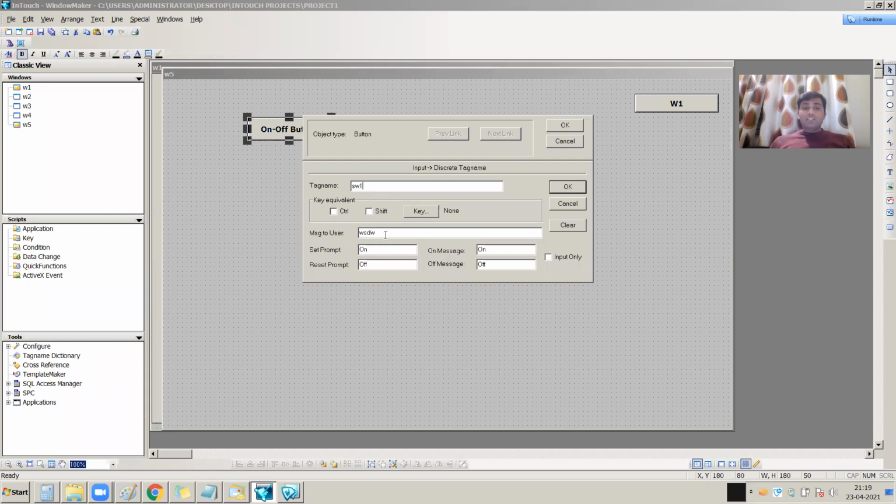And what is the message to the users that I am giving? Please select on or off. So this is the message for the user. Whenever I click on this button, this message will appear, and let's see what will happen. And this is the tag for which I am going to operate this button. That means if I press this button, what will happen to this tag SW1, we will see.